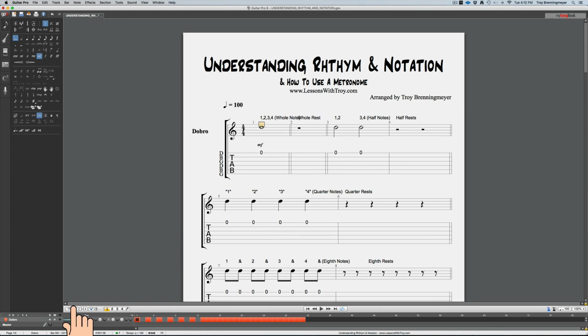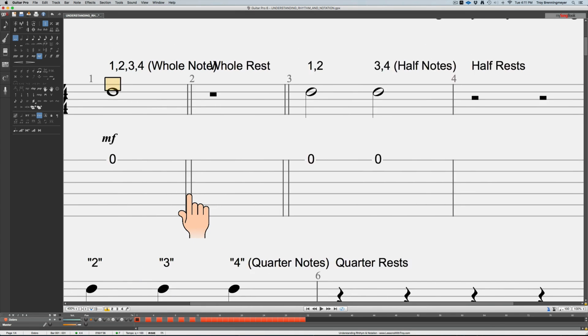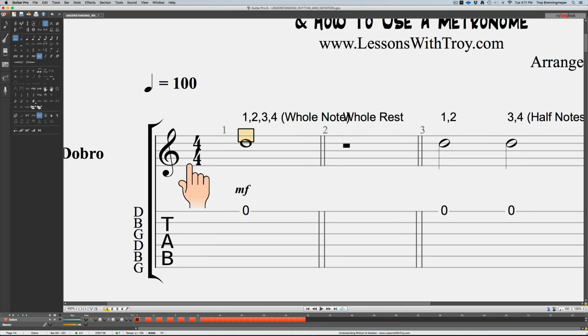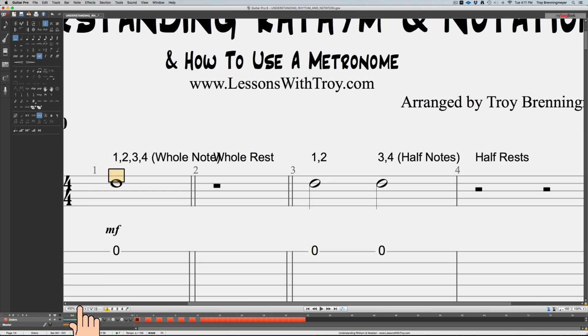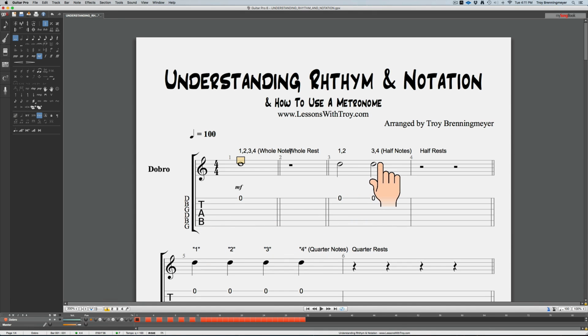Let me zoom in here. Notice how it's hanging down from the line, it's not on top of the line, as opposed to a half rest, which is actually sitting on the top part of the line. It's not hanging down below the line. Let me zoom out just a little bit here. Then we get into half notes. That's what I just played before.